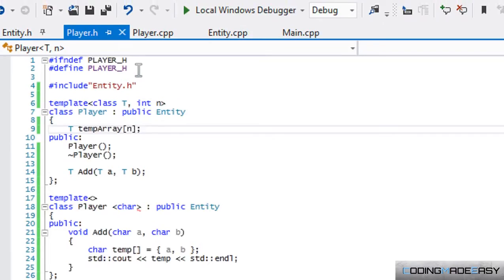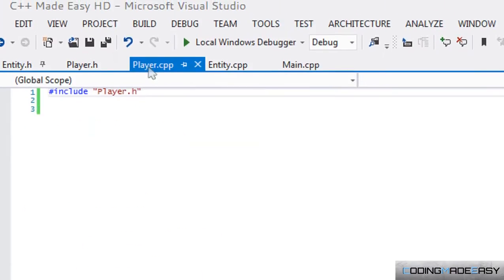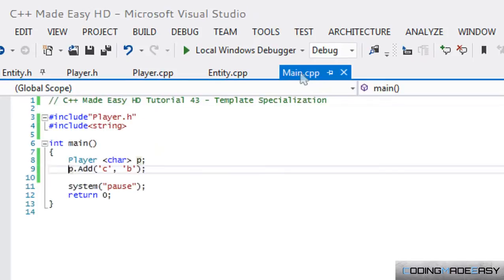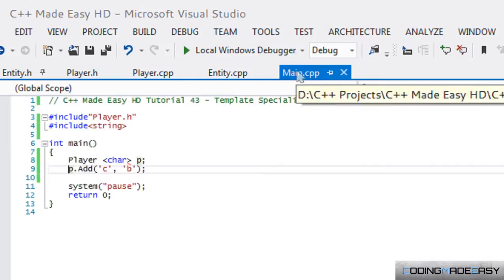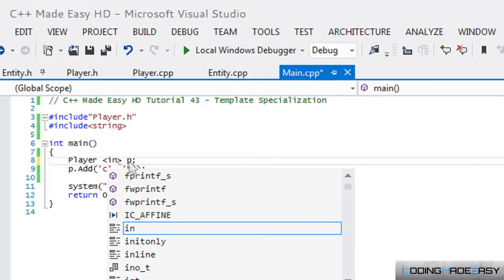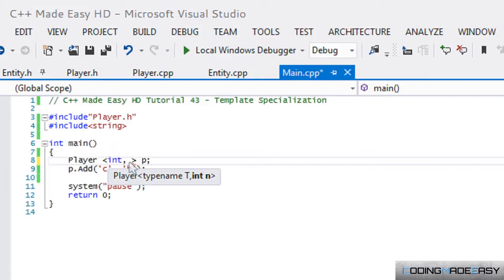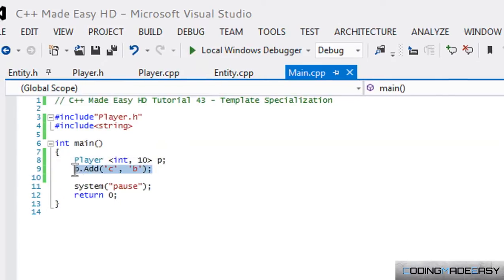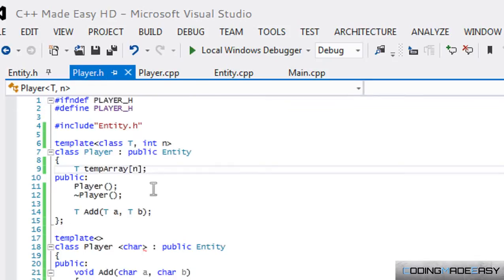So when we go to our player, we can specify that we want it to be an integer type, and we can specify a value for n as well. So we can specify 10 for n. Then whenever we create that, we would create 10 elements in our temp array as well.